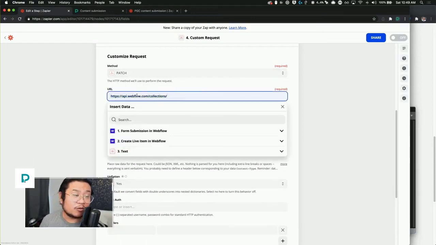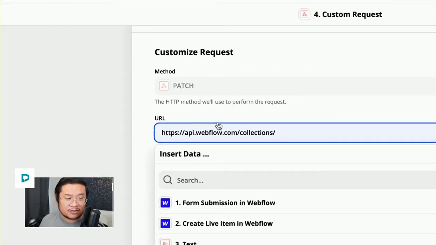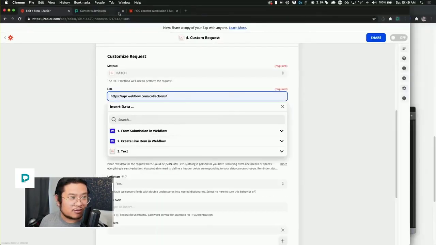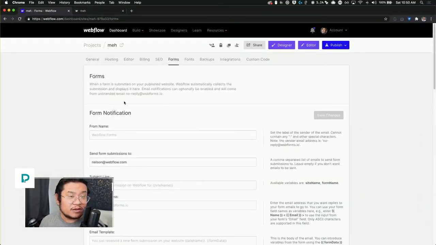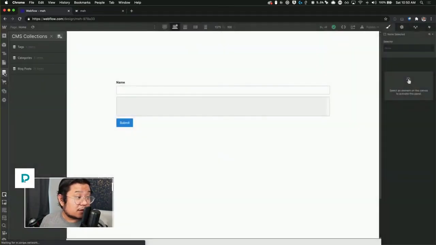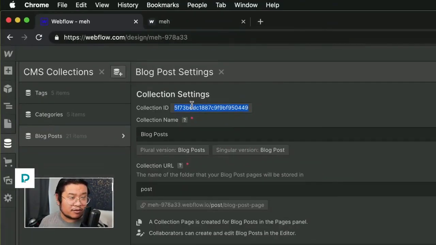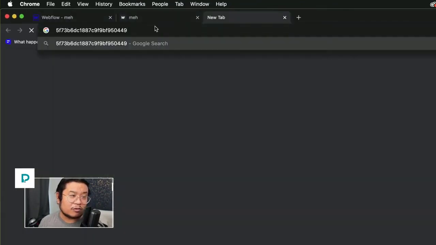Okay, cool. All right, so the URL is, so you're going to talk to the Webflow API and say, hey, Webflow API, I want you to find my collection. And the collection is, well, whatever your collection ID is. How do you find the collection ID? You go into your designer and go to your blog posts. And then your collection ID is right here. Can I copy that? Cool, I can paste it.